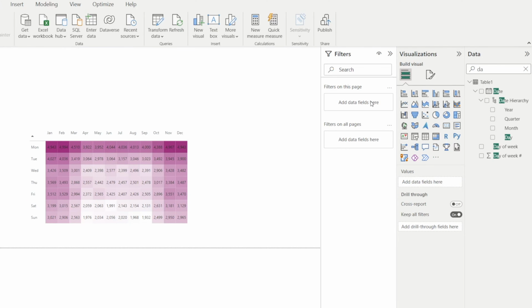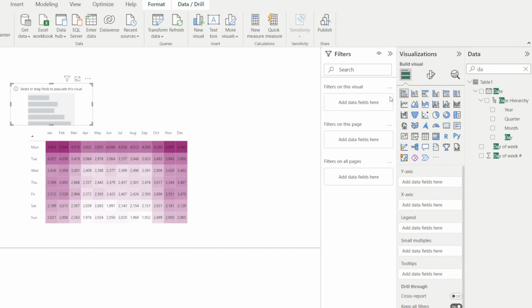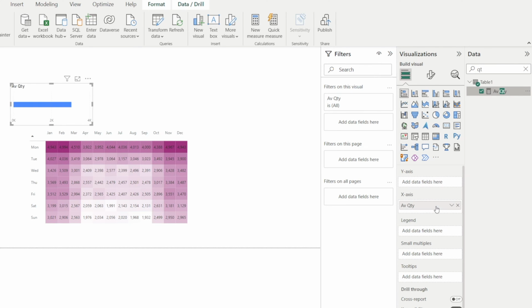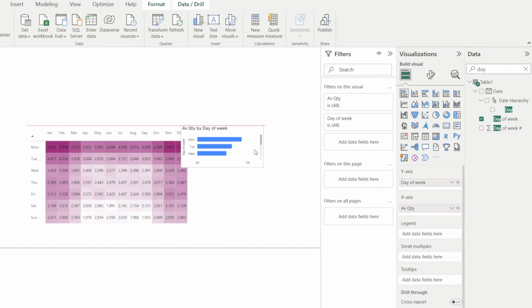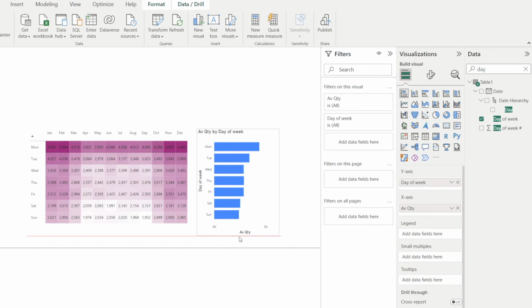Next, let's create the other visualization. Let's create a horizontal bar chart. Let's put our quantity measure there in the x-axis, and then in the y-axis, we need day of the week. Like that. Okay. Now, let's just resize it so that they're the same size.